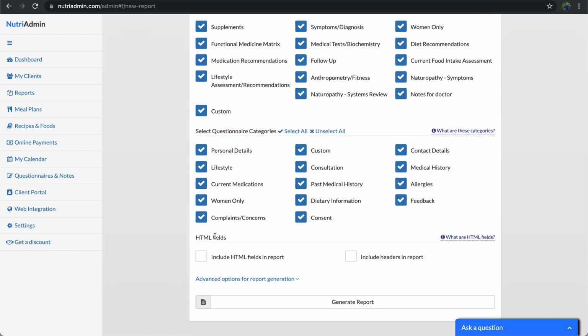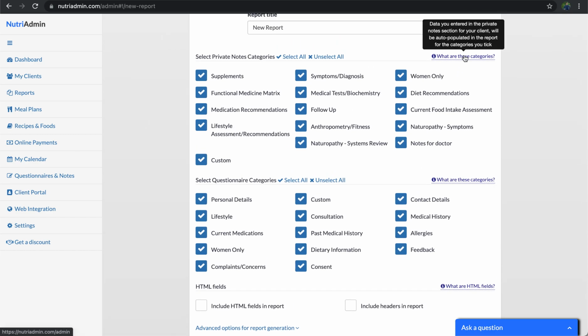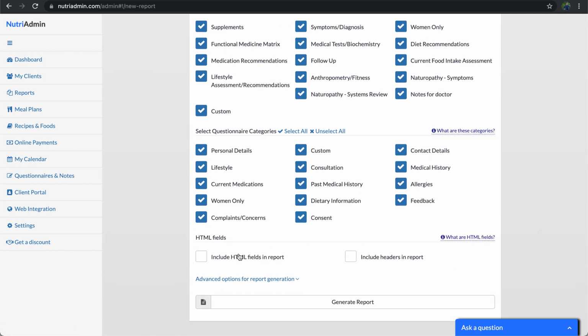Now, additionally, there are some other options here. Oh, and by the way, there's this little reminder here that you can hover with your mouse and it gives you a short summary. And then HTML fields. These ones are special. This could be, for example, if you have a disclaimer or some sort of legal information or some terms and conditions, you may have a field in the questionnaire that is non-interactive. It's just a piece of text.